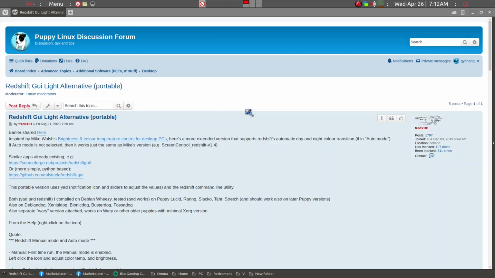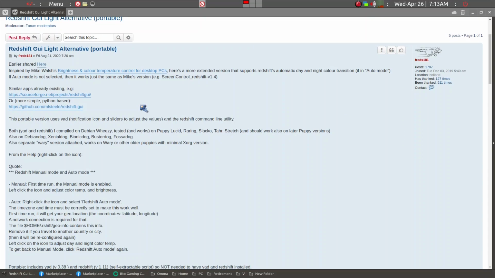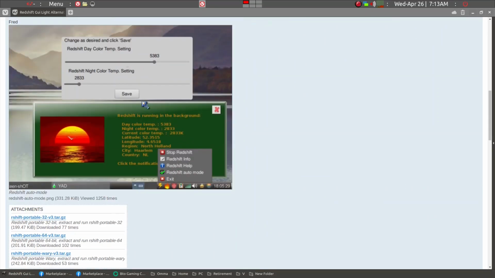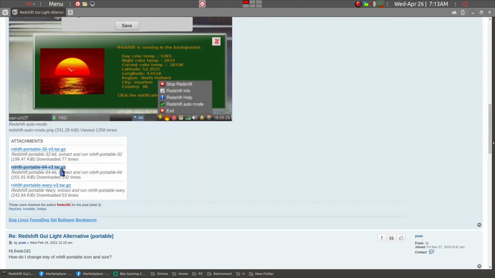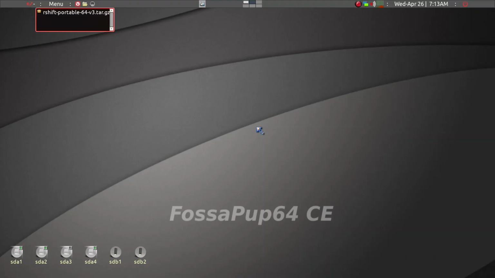Basically, what you want to do is go ahead and download the small application. This is under the Puppy Linux discussion forum, under advanced topics, additional software and desktop, and I'll give a web address for this page. What you want to do is download this file, for most of us the one for 64-bit Puppy Linux.